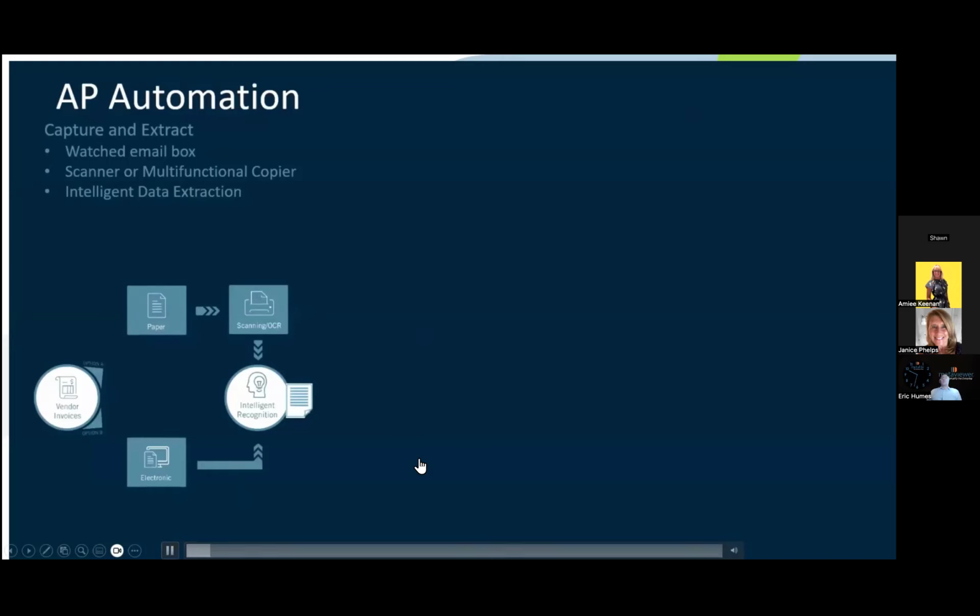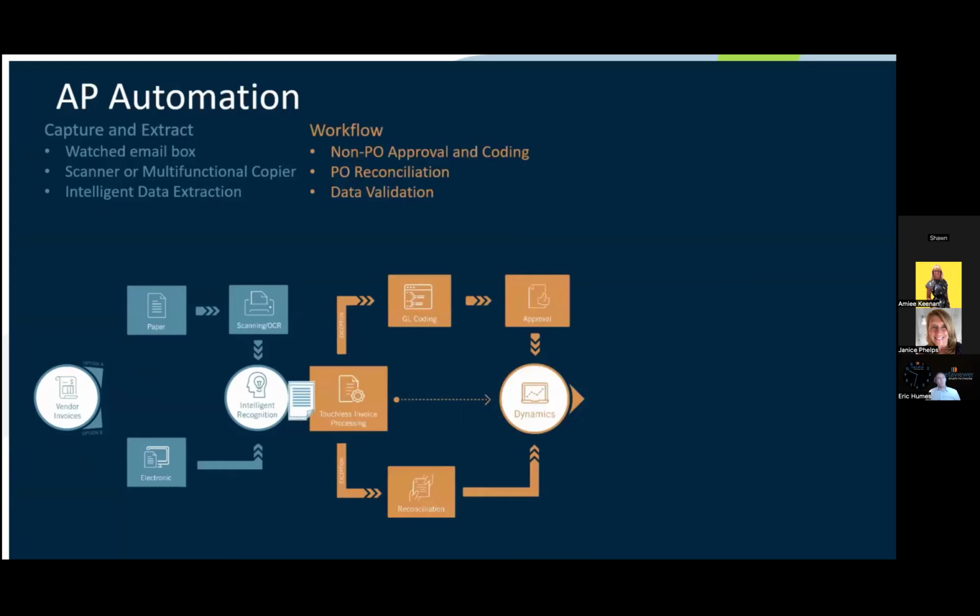Here we're just watching how the vendor invoices come in and go through our artificial intelligence engine, which we call intelligent recognition. It pulls out the data and then brings the needed fields over to your Business Central system. And if you're still getting paper, don't worry, you can scan those in. The process is still the same once they're scanned in, as it goes into the workflow engine.